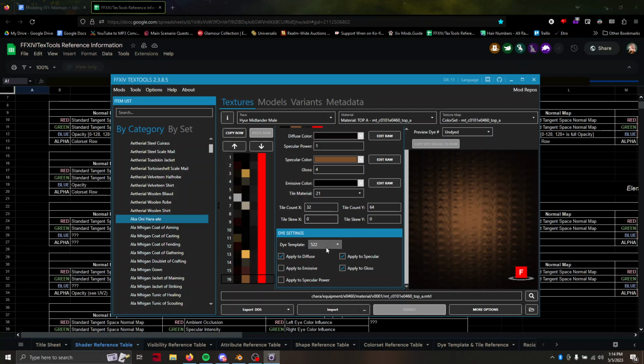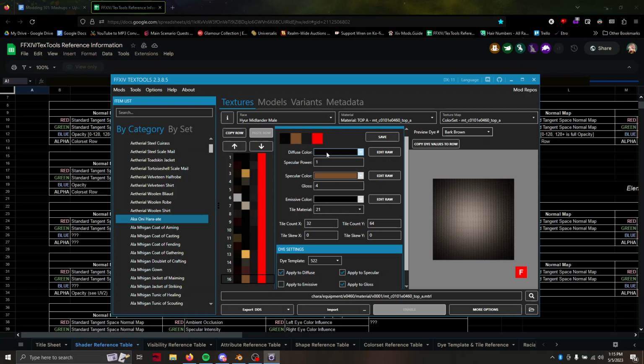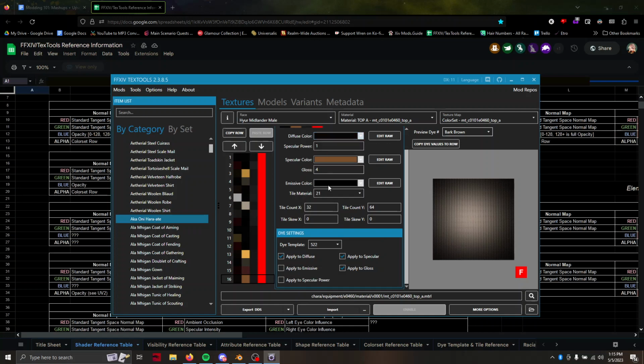And then the last thing that we see here is the dye template. So what a dye template does is it determines exactly how a dye is going to interact with this portion of the cloth. So we can see preview dye here. If we dye it ash gray, it's mostly just going to dye the specular, because our diffuse color is going to be black, so that's not really going to change much.